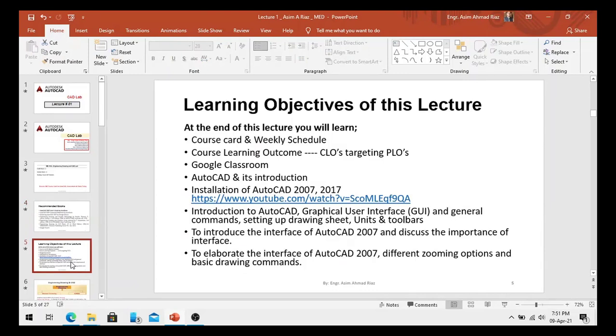Learning objectives of this lecture. Half of the objectives we will cover in this lecture, because in this lecture we are going to install AutoCAD 2007, and 2017 will be installed by yourself. I am just giving you the idea of how you will install AutoCAD 2007. At the end of this lecture you will learn the course card and weekly schedule, course learning outcomes, CLOs targeting PLOs, and Google Classroom. You already know how to use Google Classroom, how you will submit your assignments, how you will see the uploaded videos, and how you can download the video lectures, books, and so on.